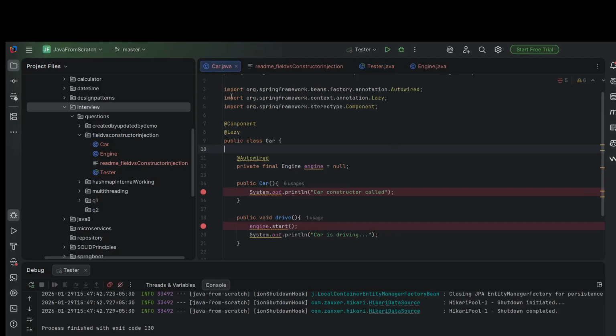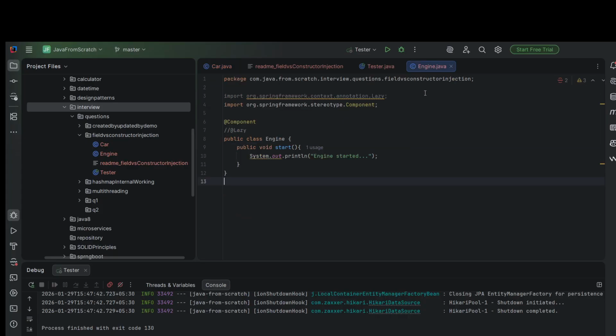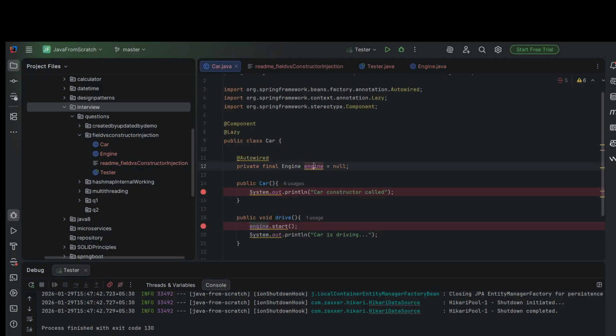So we have two objects here: one is Car and one is Engine. Car has a dependency on this Engine, and it is created using field injection. Field injection is not the recommended way, but just for the purpose of understanding we created this field injection.